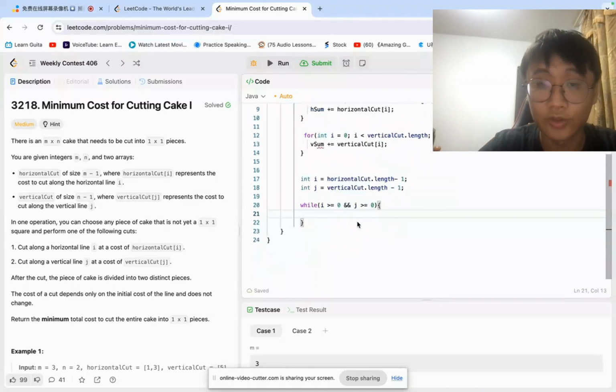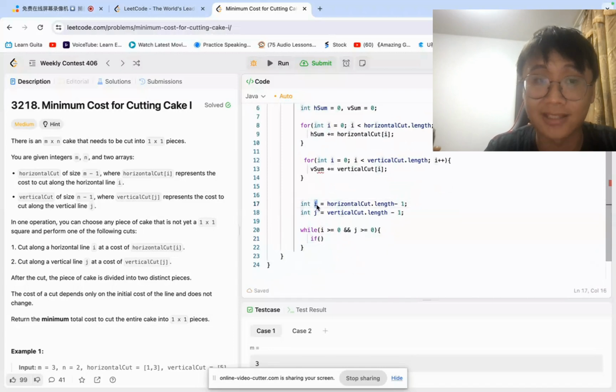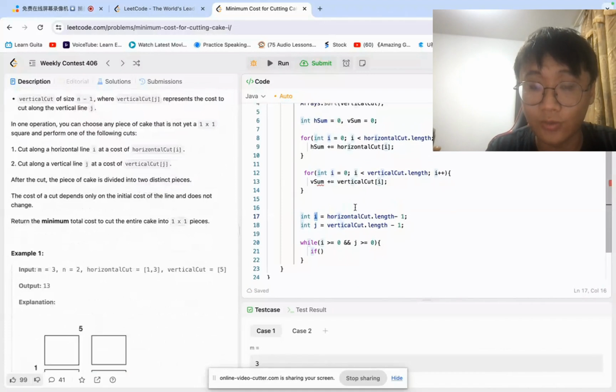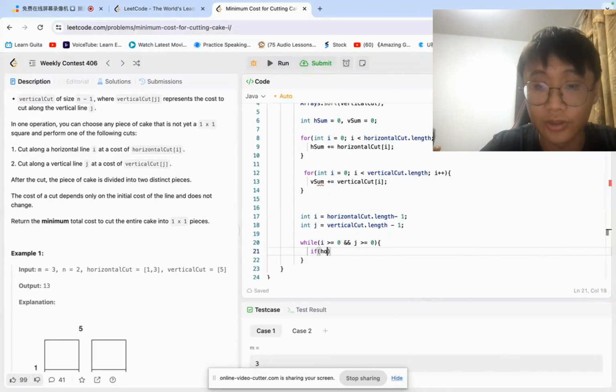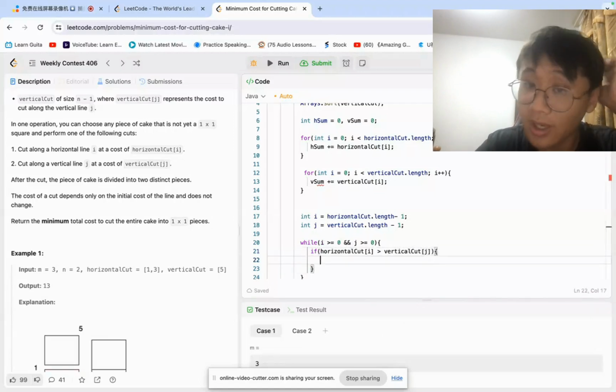So now here we need to compare which one is bigger. So we always start from the last line, right? We start from the last one. So comparing the bigger one is from the horizontal or vertical line. Now here's horizontal. It's i. It's greater than vertical cut, right? Now which one is bigger?